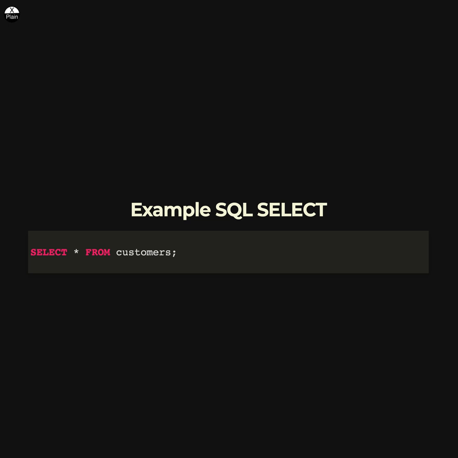Here is a simple example of an SQL statement that retrieves all rows from a table called customers. SELECT * FROM customer. This statement retrieves all rows from the customer table and returns the data in the form of a result set. The asterisk is a wildcard that stands for all columns in the table.